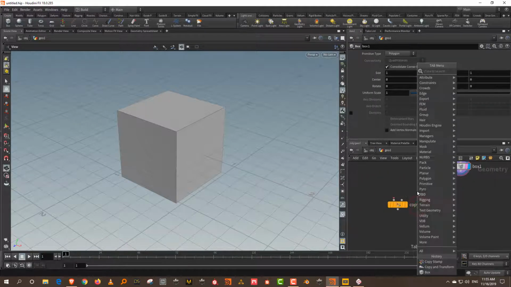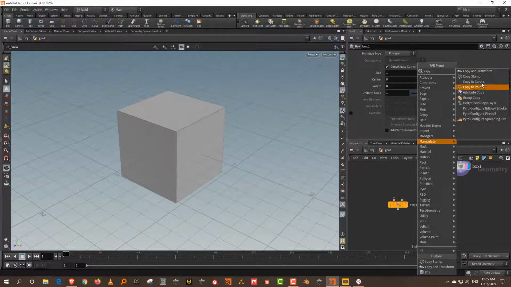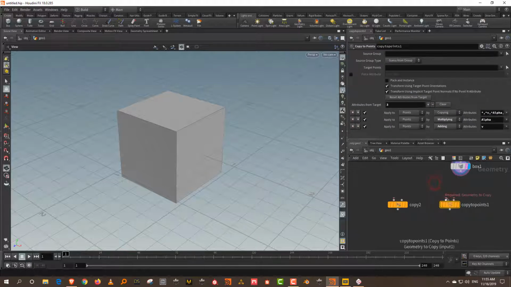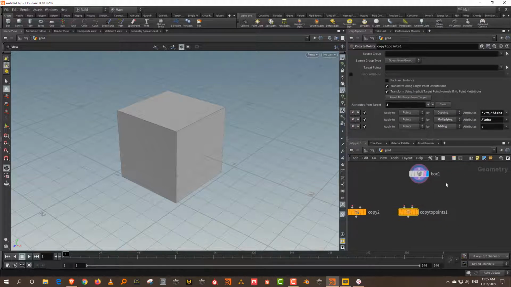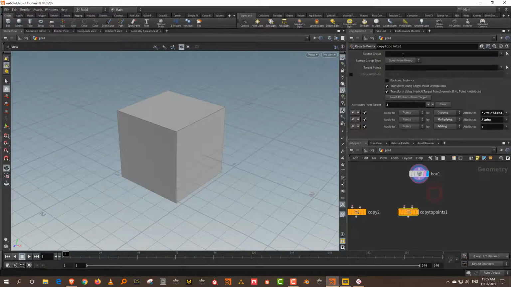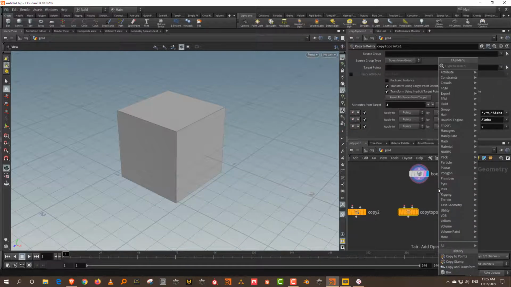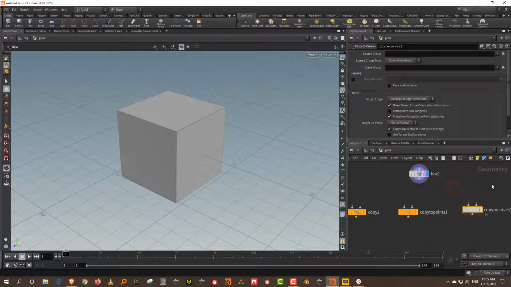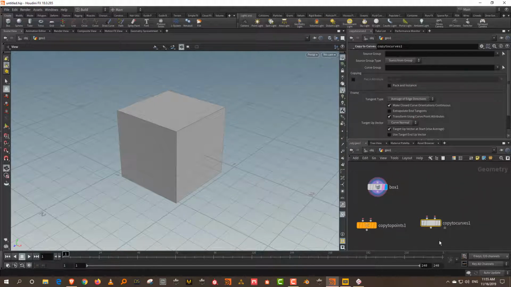And then you have a few more things, like something called copy to points, which is what we had used last time. We'll be using this a fair bit. It's a simplified version of the copy stamp tool, but it is equally powerful. And yeah, that's primarily it. So those are the three main things. You have something new called copy to curves, but we'll take a look at that later.